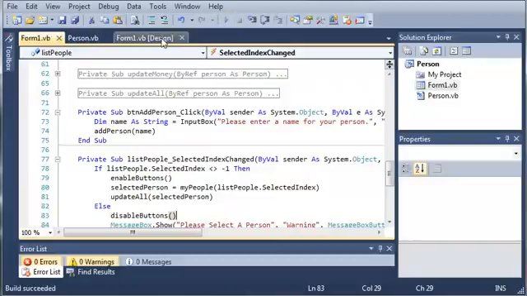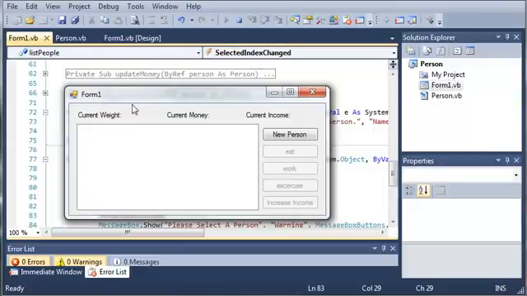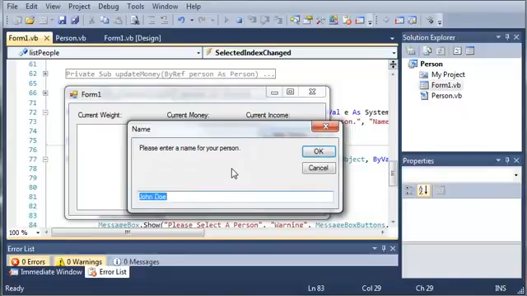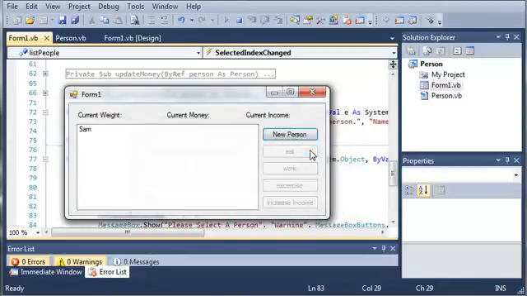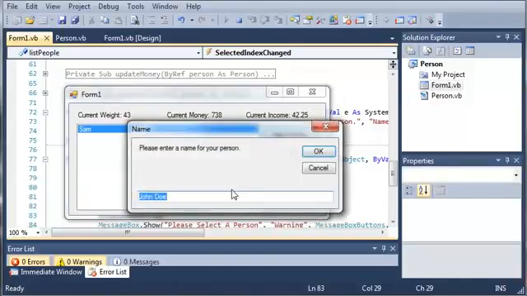Okay, so now let's go ahead and run this, and you can see that we have our program right here. We've got the current weight, which is nothing, current money, which is nothing, current income, which is nothing. And you can see that these buttons right here are disabled because there's no person. So let's create a new person. We'll call him Sam. And when we select that person, you can see that it updates right here. We can have him eat, we can have him work, we can increase the income, and we'll do whatever we want to him.